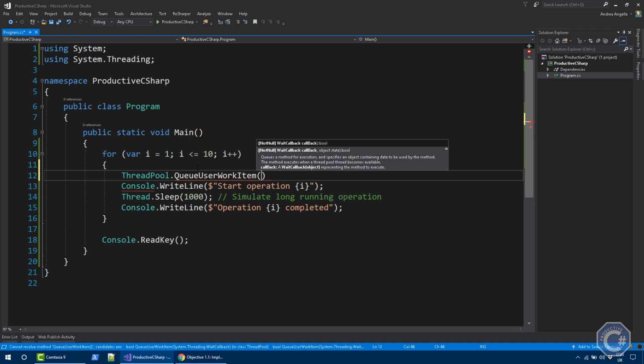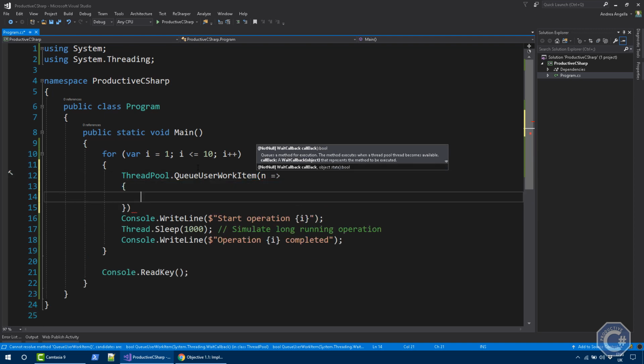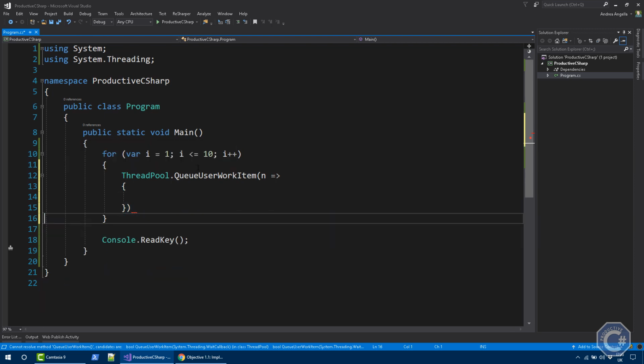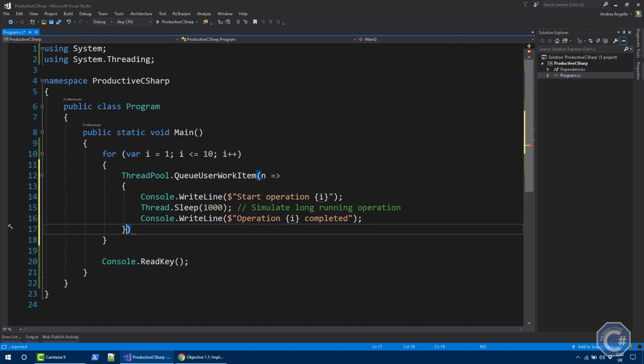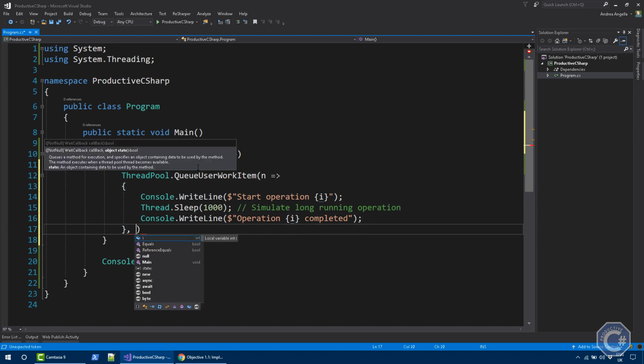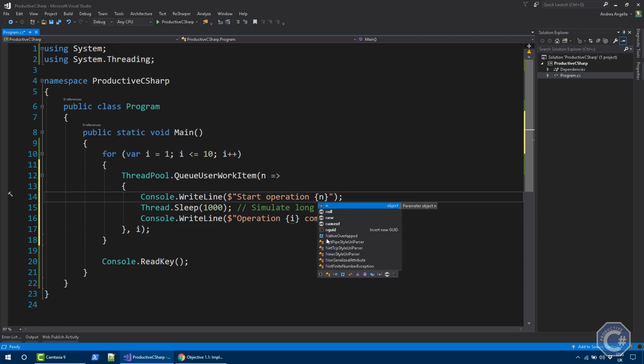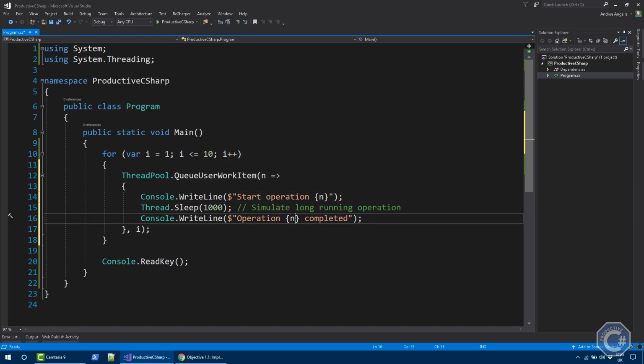So let me say I want to use a number as the state. That will be basically the i, and then I can put the logic here. So let me move these 3 lines inside this code here, and the second parameter is actually the state I'm going to pass to this delegate, and I'm using i, the variable of the loop. Of course, now I'm not able to use i here. I need to use n, so that I'm using the state passed to the operation. So this is actually how you use QueueUserWorkItem.